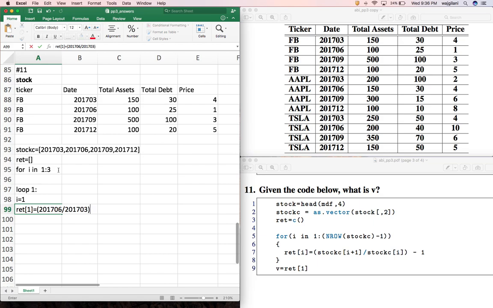Minus 1. All right. I'm not going to go ahead and even solve for that because that's just ridiculous. I'm not going to give you a problem like that. But let's go ahead. Whatever that value is going to be is the first value returned. Loop 2, I equals 2. Now return 2 equals the value stock C of I plus 1, which is 3.